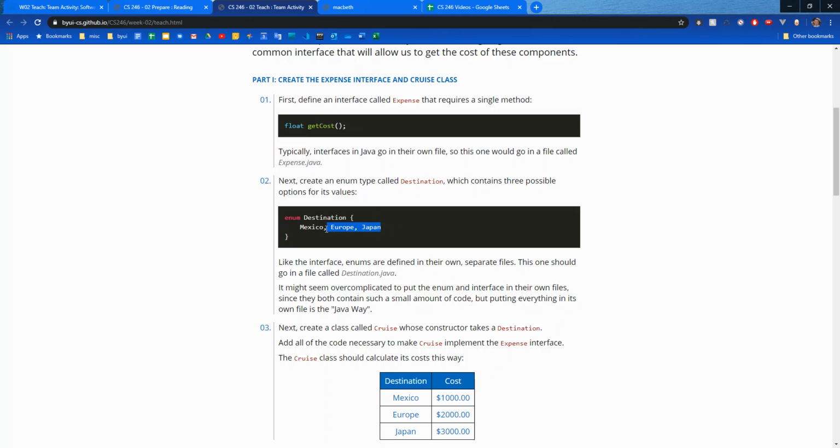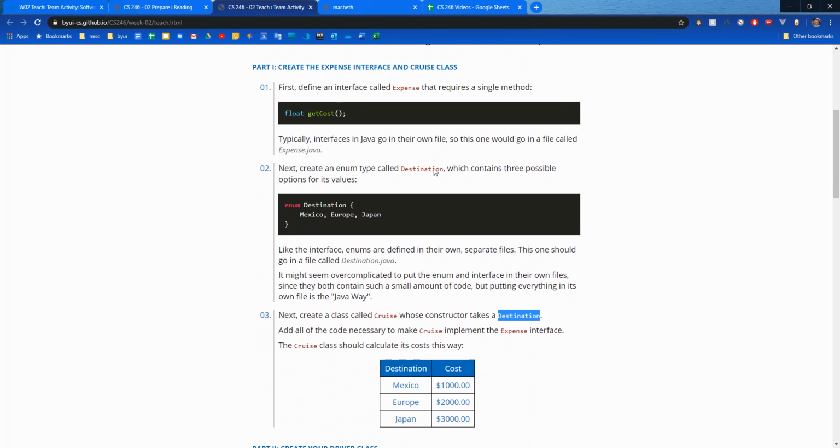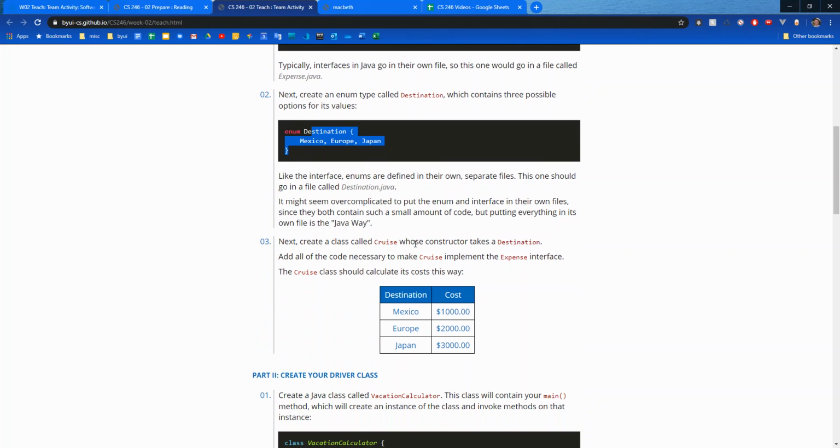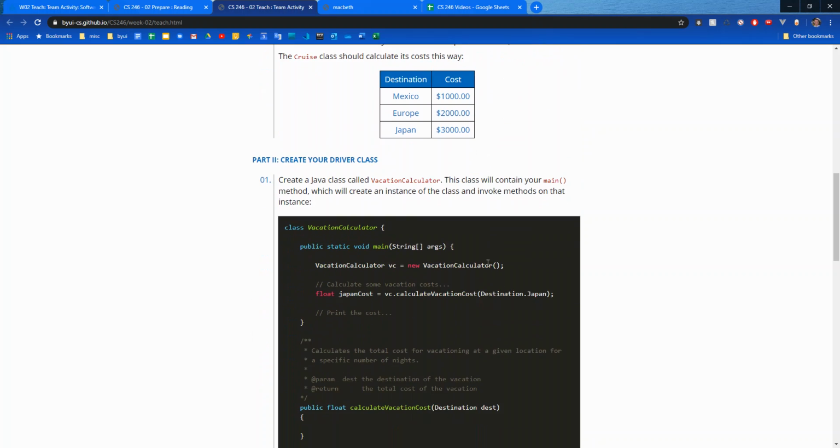You're going to create an enum. You can use this as you create different expenses based on location. Like the interface, enums are defined in their own separate files. This one should be called destination.java. Next, create a class called cruise, whose constructor takes a destination from our enumerator, this guy up here. Add all the code necessary to make cruise implement the expense interface. And then these would be the costs of our different cruises.